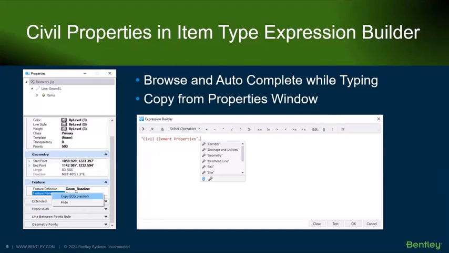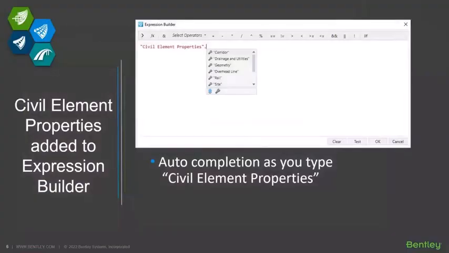You can do this in the expression builder by typing civil element properties. When you type a dot, you'll get a pick list, kind of like you're seeing on the screen there, and it'll navigate you down through that structure. We've also given you the ability to copy those EC expressions directly from the properties dialog. Let's look a little deeper at how this works.